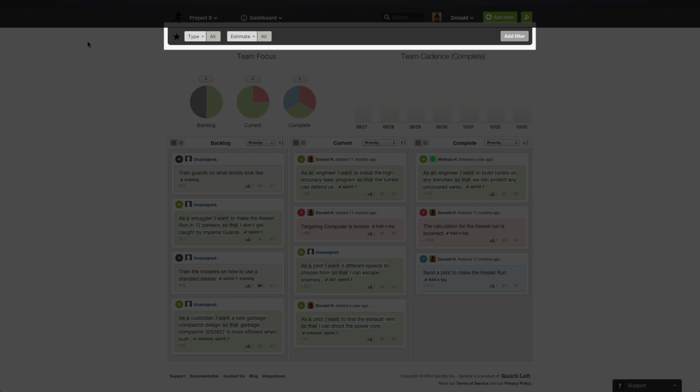This is the filter bar. Here you can quickly access all of our filtering features. The star allows you to save your favorite filter combinations. Next, we have the type selector. This will allow you to filter items based on type.